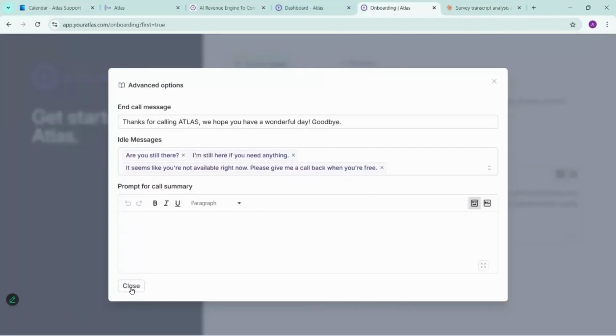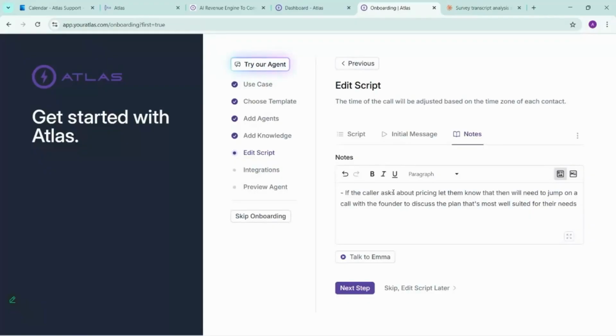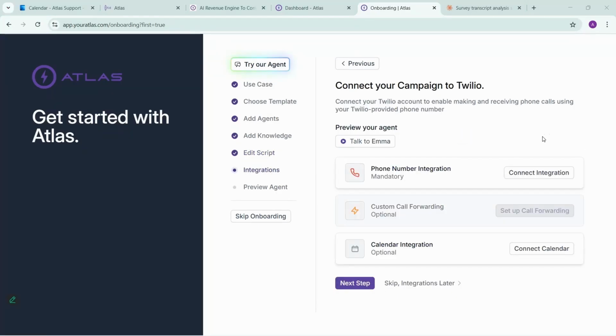For the purpose of our onboarding demonstration today, I'm just going to leave this blank because the 3 to 4 sentence thing is going to be more than sufficient for our needs. So I'm going to go ahead and select next step here. And then that brings us to our integration section.